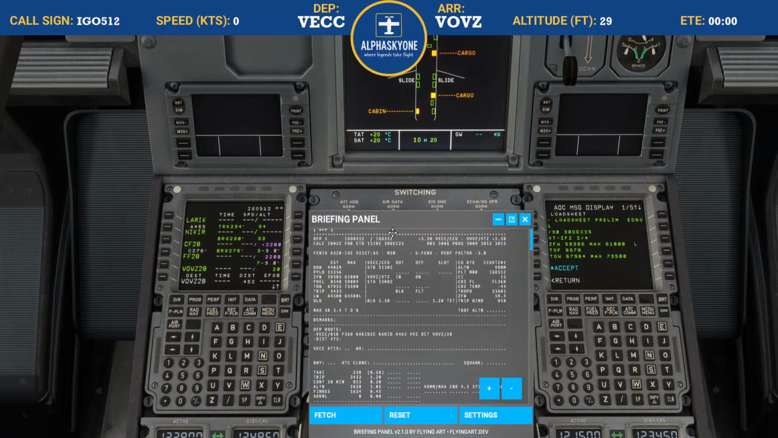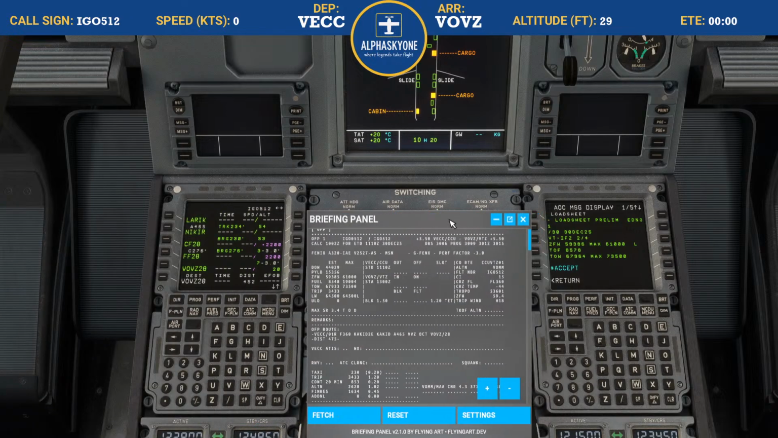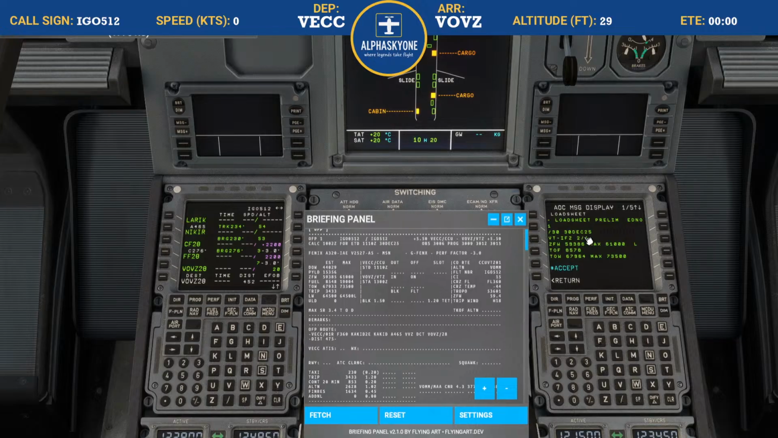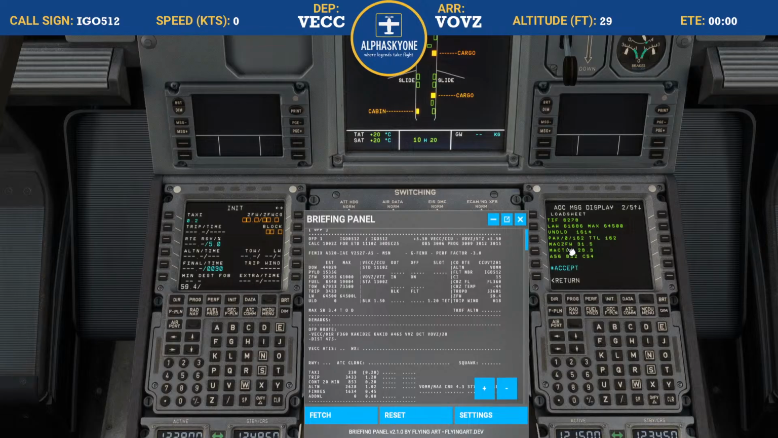So okay, on the load sheet you can see the zero fuel weight is 59.38, so we can consider 59.4. For the unit page we can go with 59.4, and the CG we can check. CG is 31.5. Fantastic, right? So we can block fuel, and we can take fuel today.